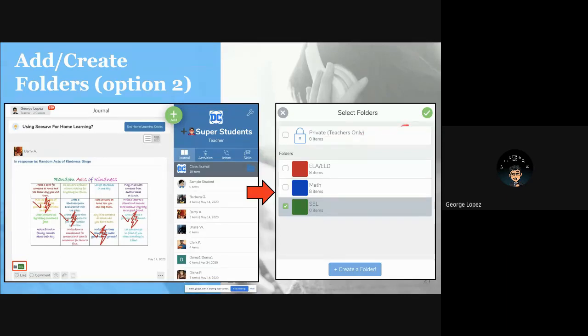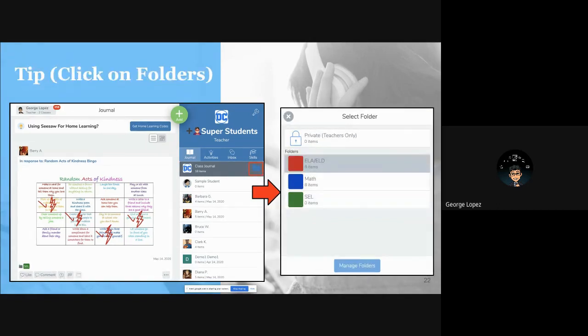And again, just like always, confirm with the green check mark button. And if you need to create a folder that you don't see here, like I don't see my best work folder here, I could click here and just create the folder like I showed you in the previous slides. Okay, so there you go. So that's how folders work.